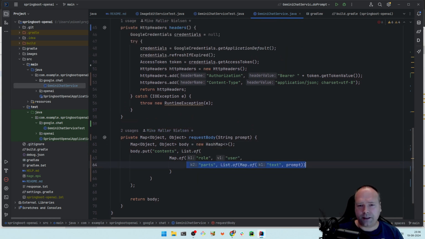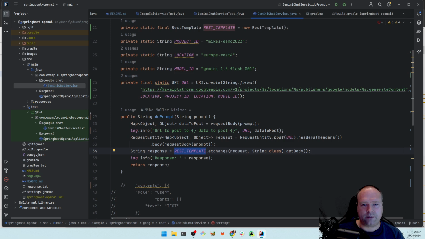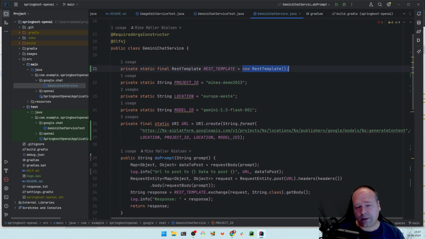Of course, in our situation, the JSON object mapper is automatically generating and creating the JSON for us, so we don't think about that. We just have the REST template right here, and this has been set up here. Private static final REST template, and we just set it right here. It could also have been injected if you wanted to instead. Then we just need to constructor inject it. That's why I added the required args constructor.